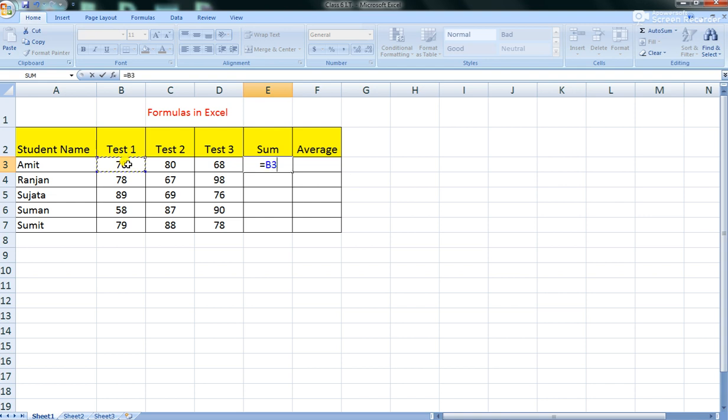After that I need to select the cell. This is B3. Now I need to press the plus sign, select the next one, again press the plus sign and now select the third test. As you can see, this formula is ready. Equals to B3, this is B3, C3, this is C3 and plus D3, and this is the D3 cell. It has been selected, right?